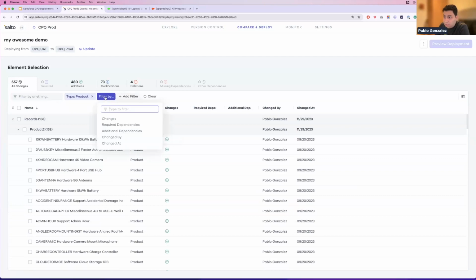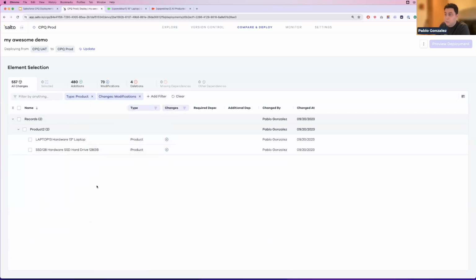I could add other types of filter here. For example, I can say, show me the products that are different. So these are products that exist in both orgs, but there's something different about them. There's a question there that does this work also for metadata deployments? It's also for metadata deployments, right?